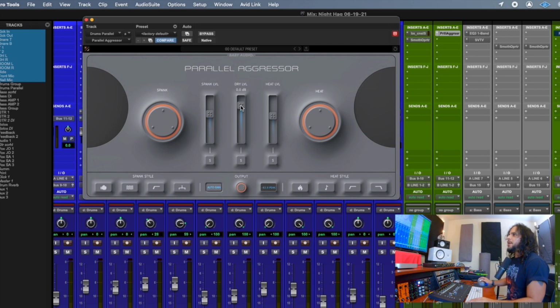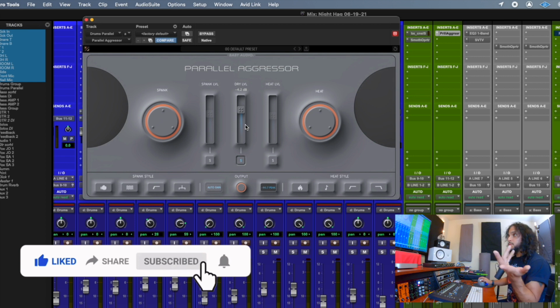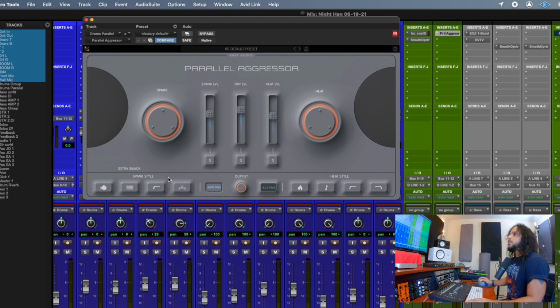And dry level. This is back to the original level, or the original source material you want to apply this to. So you can listen to only the compressor side, only the heat side, or the source you are working on. And also you have auto gain. Auto gain is pretty cool, pretty much self-explanatory, and you can change it for RMS or peak.